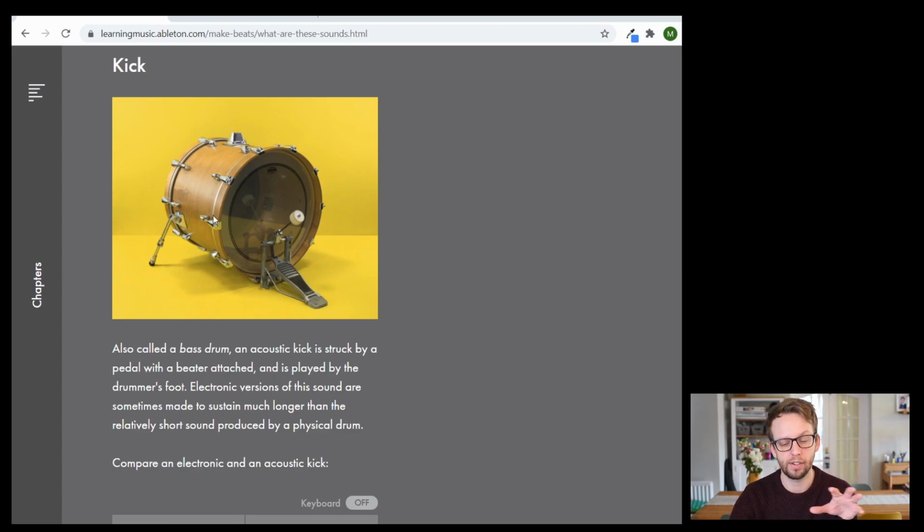There are three main ones. The first one is called a kick drum. You can't really see an idea of size, but if you've seen a drum kit before, you'll know it's a big drum. It's the biggest one of the drum set.